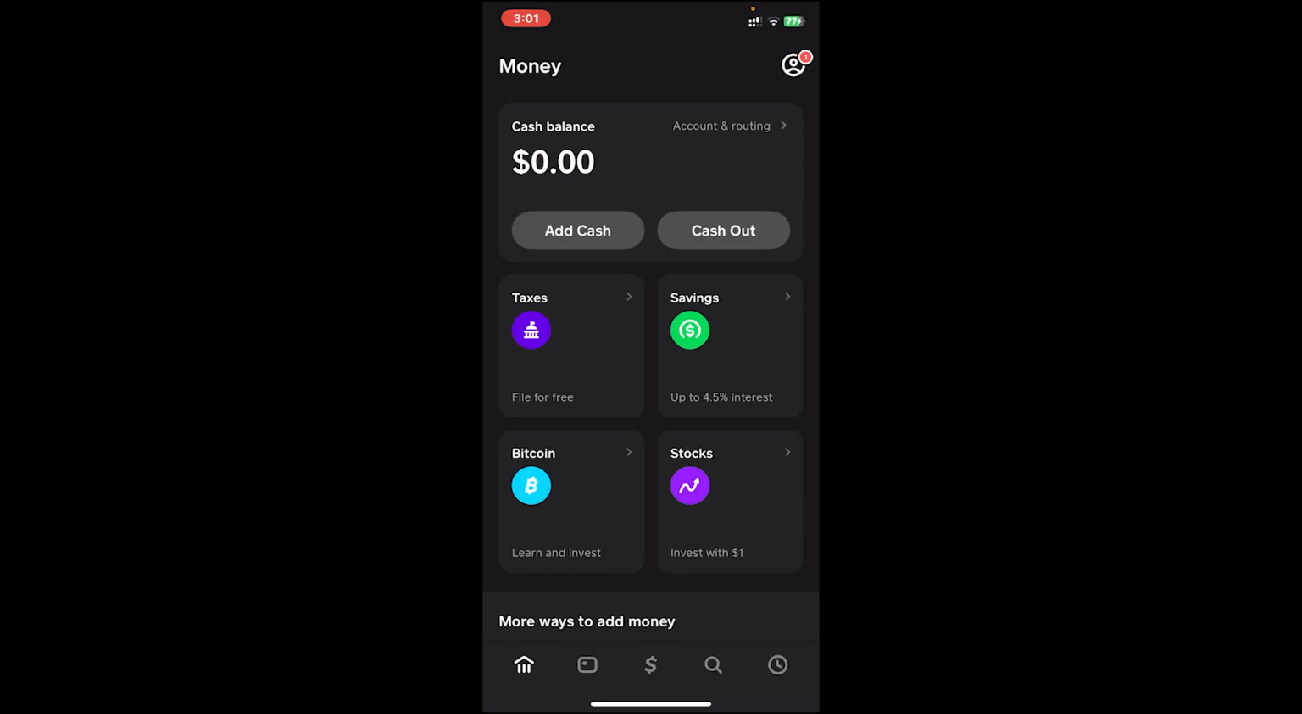If you select instant, it will cost you a bit more, and if you select the slower option, you will be charged less. The choice is yours, and once you select the method, the transfer will take place. Once the transfer is completed, you will be notified. So this is how you do it.